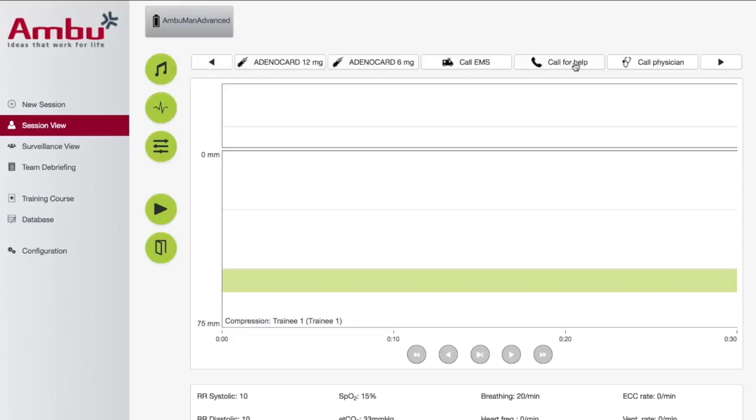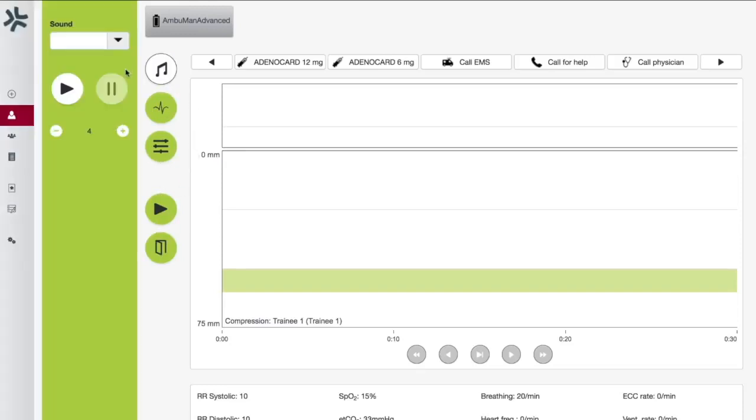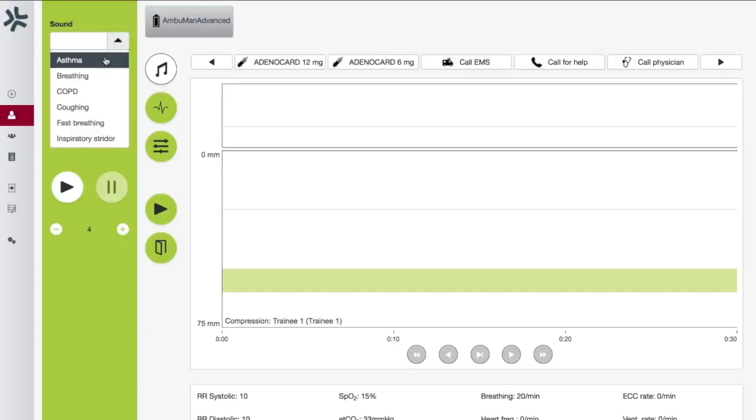Across the top, we have our event buttons, and they're stored alphabetically. And you can add as many as you want and toggle back and forth. Now, I want to go through these buttons right here. So this button is a sound button. It allows you to access the sound menu.